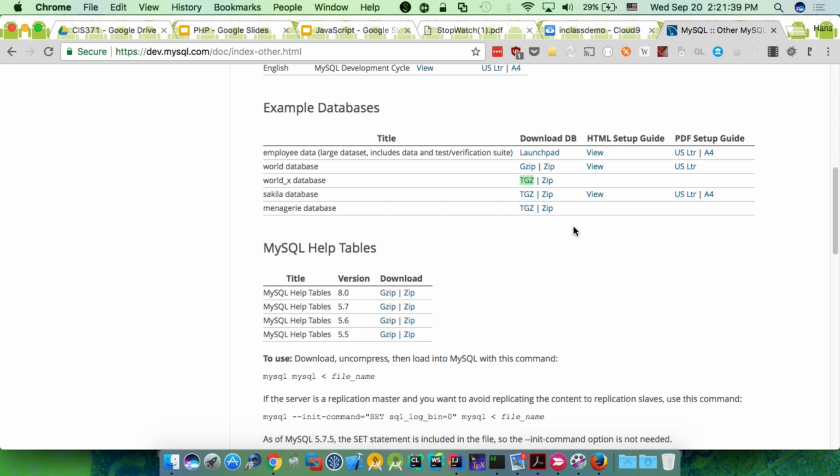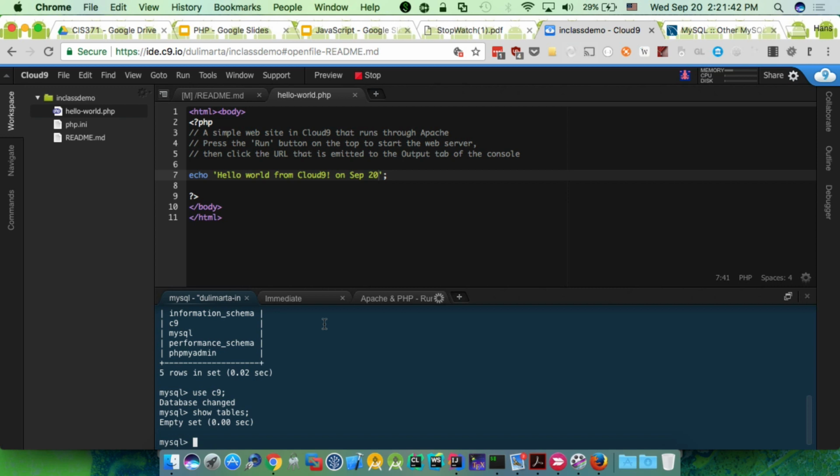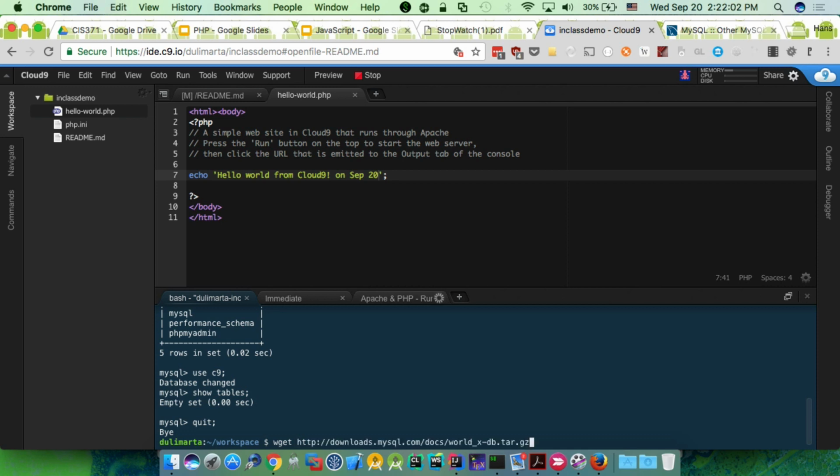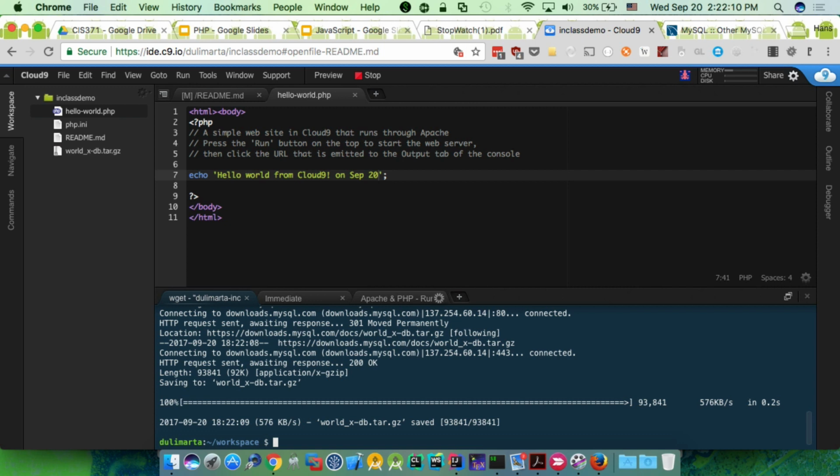So once I have the URL, I can go back to my virtual machine console. I want to quit from my SQL shell. I just type wget. Okay. If I know the URL of a certain file, I can use wget, web get, to download the file. So just copy and paste. And I will see a new file in the directory. The new file is world_x-db.tar.gz.